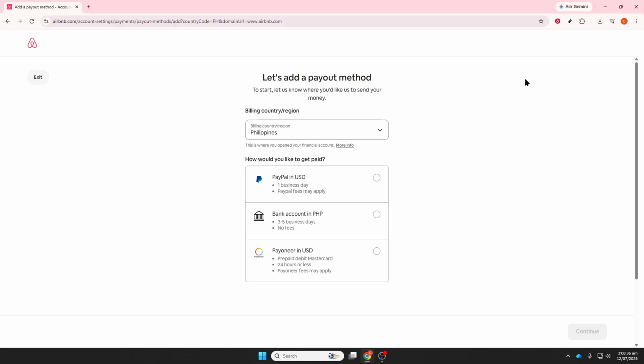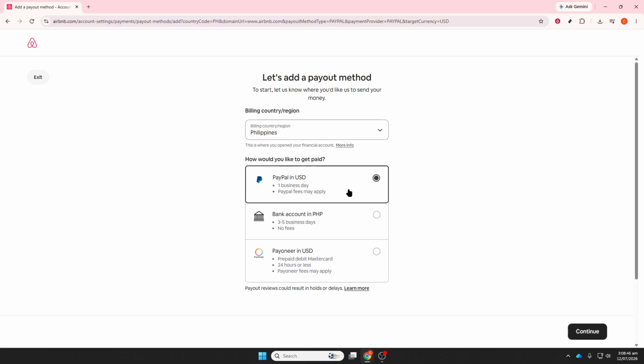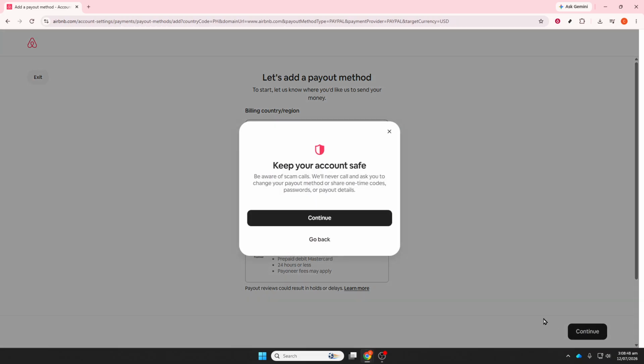Before saving anything, review all of the information you entered. Double check that the payment details and billing information are correct and up to date. This is an important step because accurate information helps avoid payment errors and makes checkout smoother when you're ready to reserve a place. When everything looks right, tap or click Save. Your new payment method should then be added to your Airbnb account and available for future bookings.